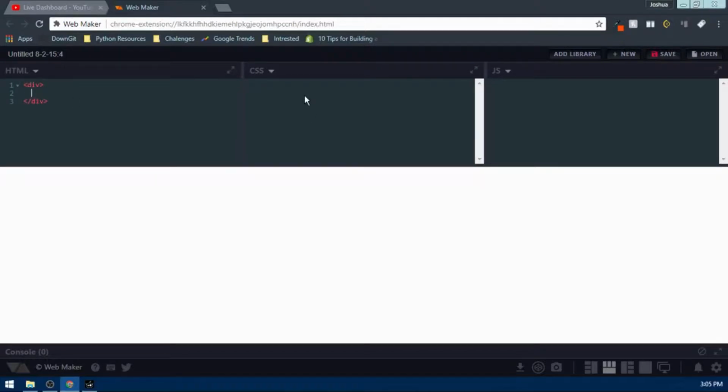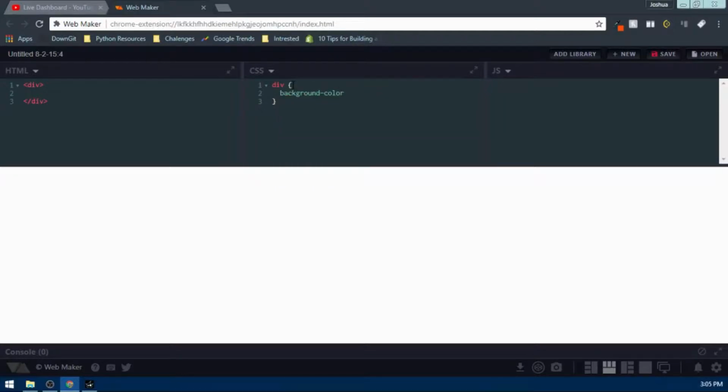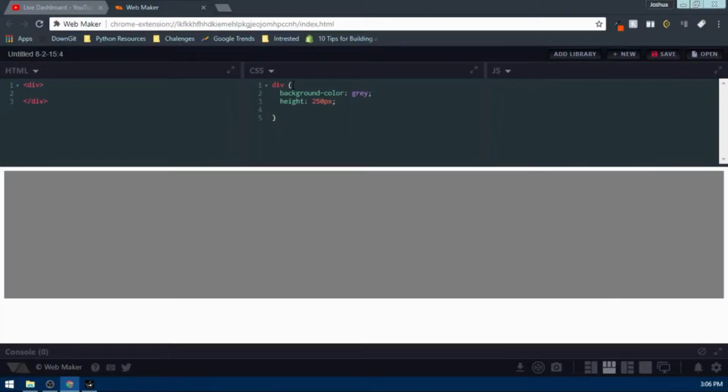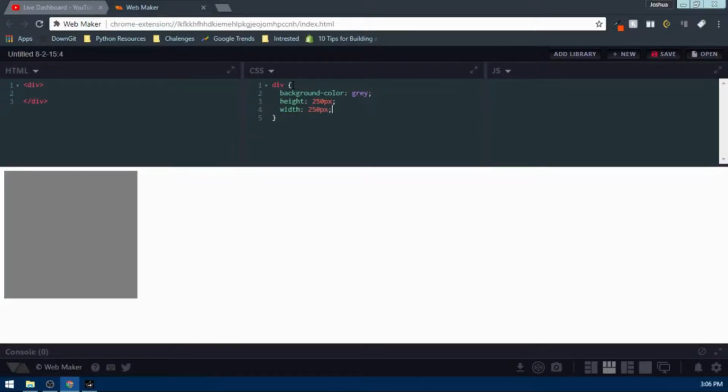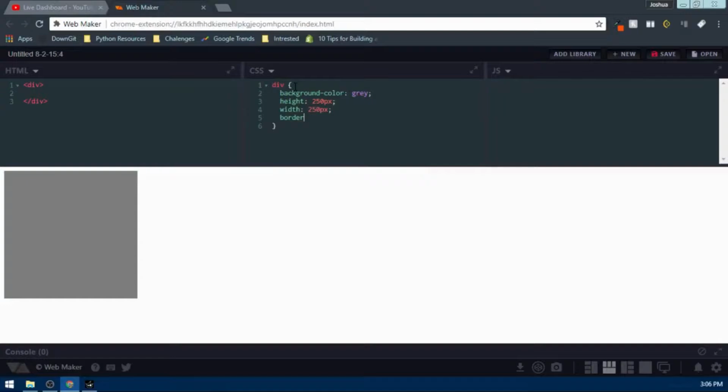I'm going to call that div. I'm going to make the background color, let's say gray, and I'm going to make the height 50 pixels and the width 50 pixels. And after that's done, I'm going to add a border. Now that I think about it, I have to remove the background color to make it work, so I'm going to add a border that is 5 pixels, gray, solid.